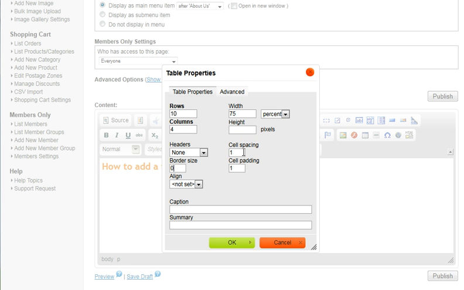Then cell spacing and cell padding, this is the space around your cells and the text within your cells, so that you keep a bit of space between the text and the actual cells itself. So for now, we'll just put 5 in each, and that'll create a bit of space around our text, which I'll show you later.